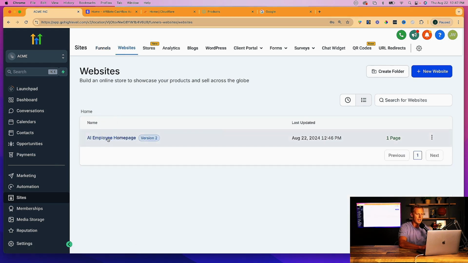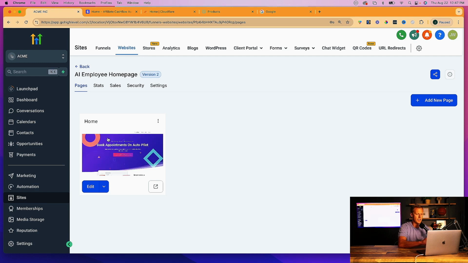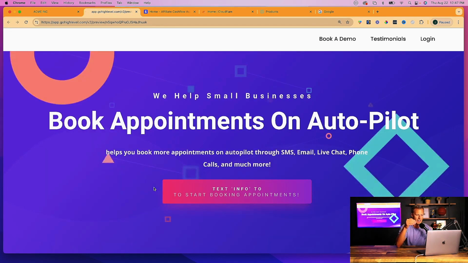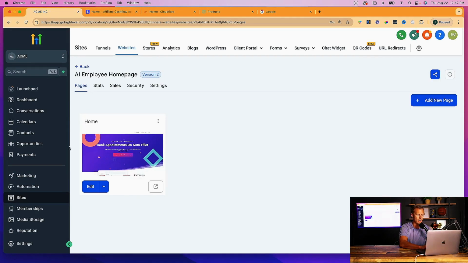So we've got the AI employee homepage. This is the only page that you need. And you'll see that it's professionally designed. And I'm going to show you guys how here in just a second. We actually don't even have to go into the website builder to update all of this, all right? And I'm going to show you guys how cool that is. So I'm just going to jump in and show you how to update.